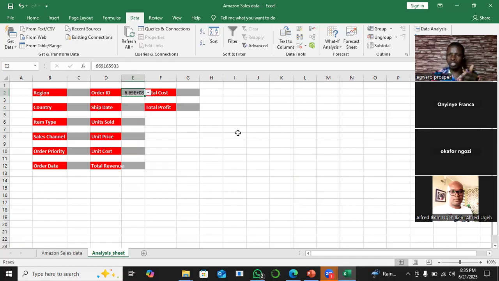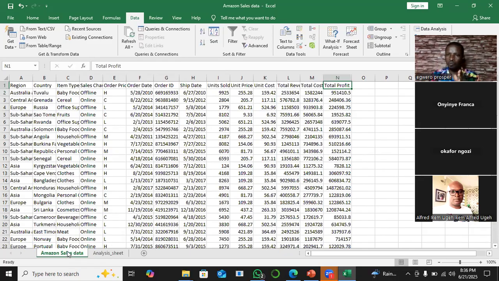So let me explain the communication again. The application we are trying to design is for a situation, if this is a supermarket, or, let's say, a boutique. Now, this is a sales inventory. We want somebody to pick a product ID and then call out the region, the country, the item type, the sales channel, the order priority, the order date, and so on. So in other words, we are using this ID to call out other information from here. That is the work of the app we are building.